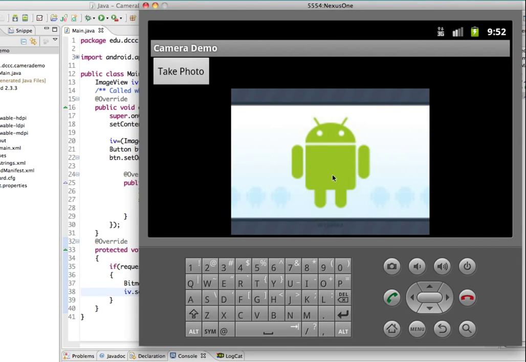So if you do have a device available that you can test on, when you take a photo, then of course it's going to take an actual picture and put it back into your image view. So that's the basics of launching the camera application and snapping a photo.